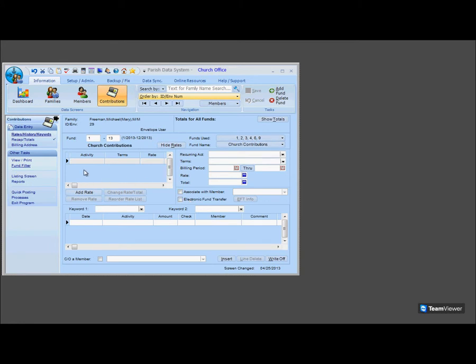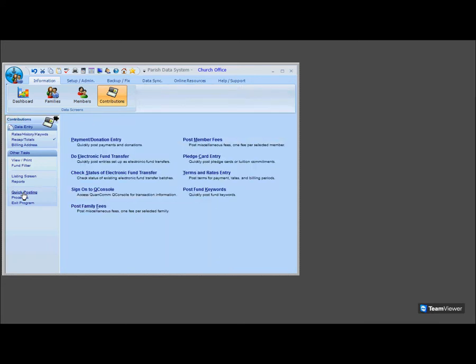Post information into the family. We do that with the quick posting process on the left-hand side. Normal entry method is the payments and donations.